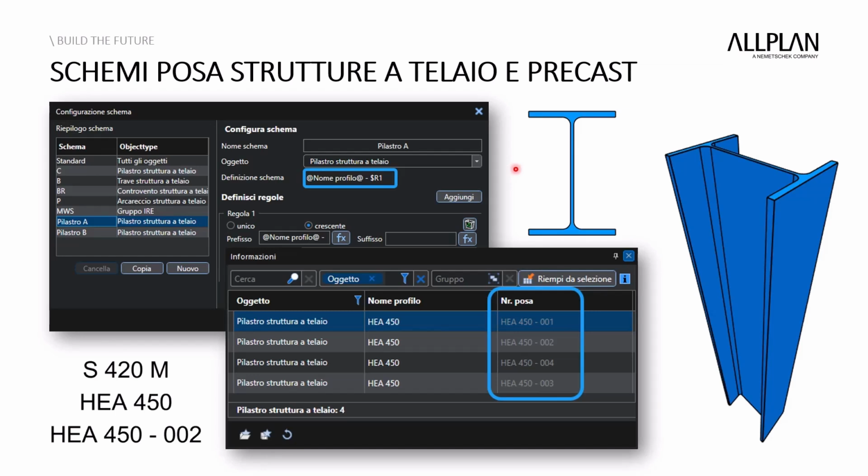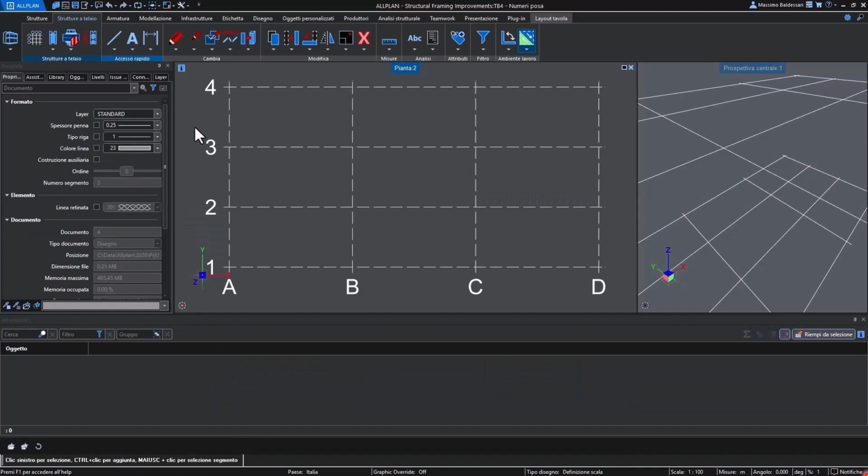should be identified. As an example, I could create a scheme that reads the profile name followed by a sequential number or other types of rules. Everything can then be clearly viewed directly within the information palette, or of course, elsewhere as needed, directly within our document, with the ability to label every single object. Let's try a few examples.